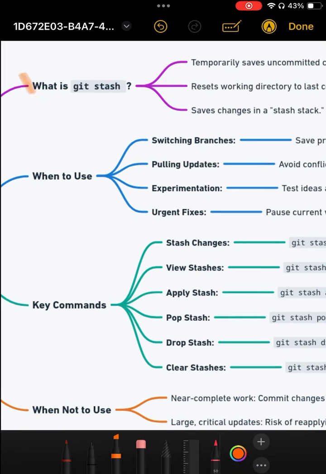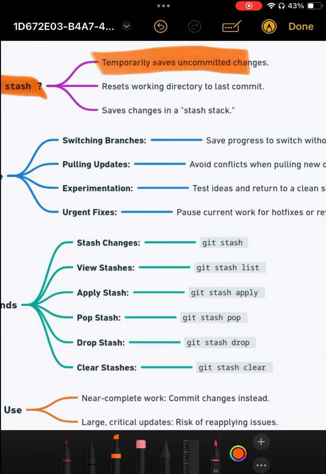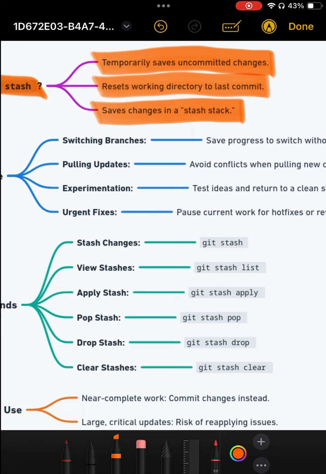Git stash is a tool in Git that allows you to temporarily save uncommitted changes without committing them to the repository. It creates a clean slate by resetting the working directory to match the last commit. These saved changes are stored in a stash stack, which is a temporary storage structure. You can later retrieve or apply these stashed changes when you're ready to continue.